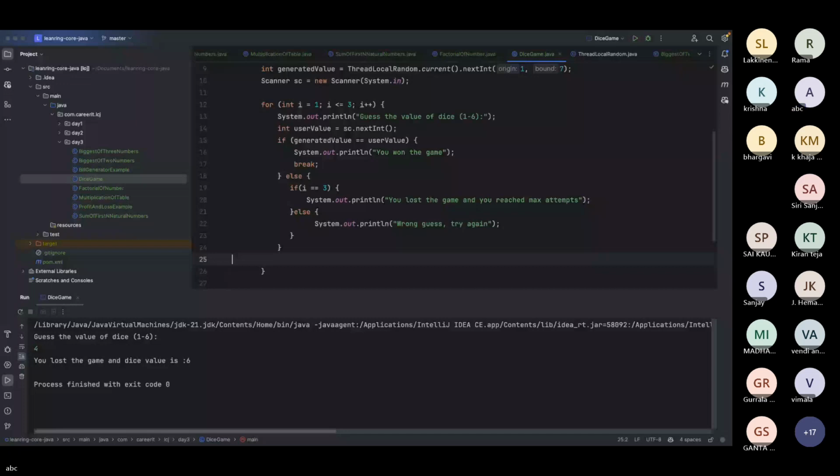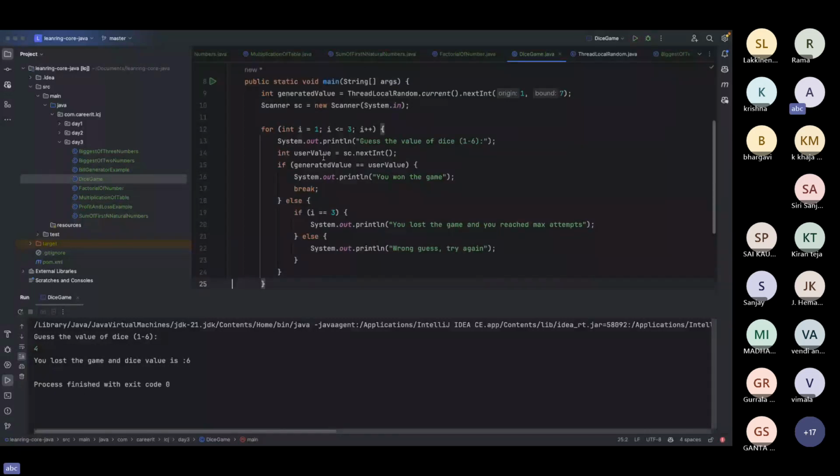What we would be doing here is, when the user runs this program, we are asking, hey, guess a number. He is going to enter the value. If the generated value and the user value are the same, then you won the game and we are going to break. That means don't execute this loop anymore. You come out of it.